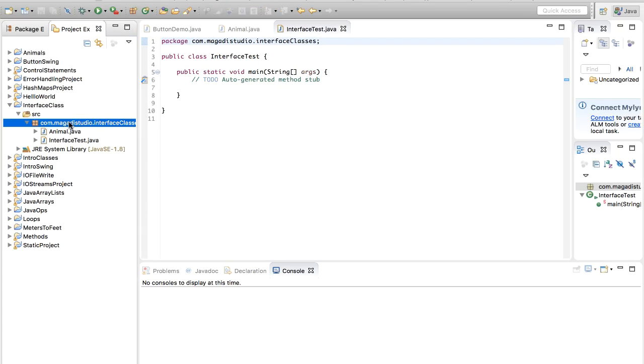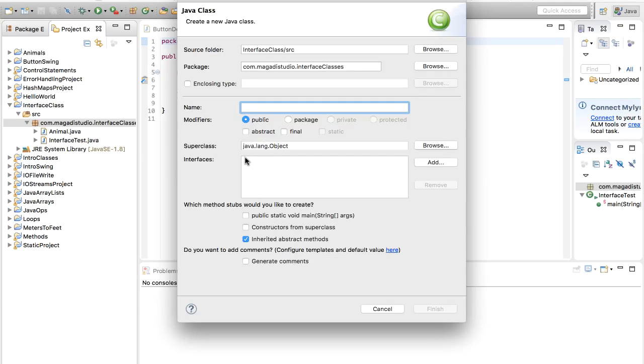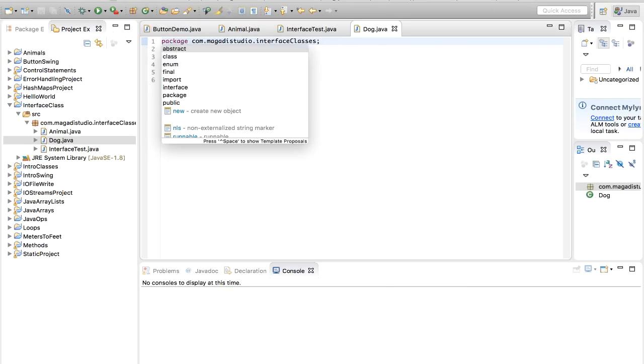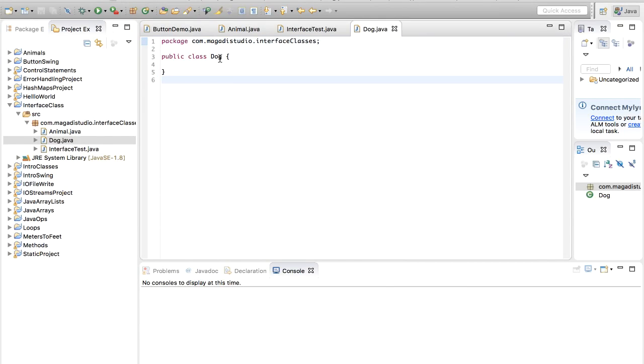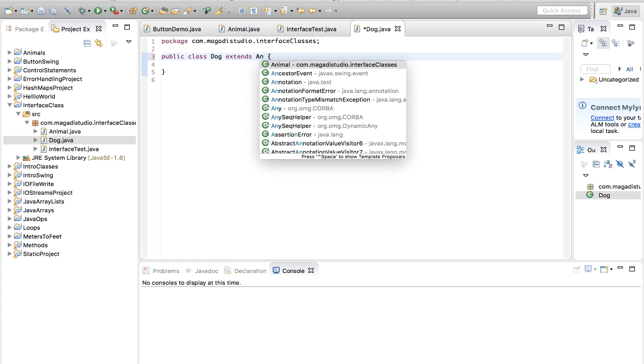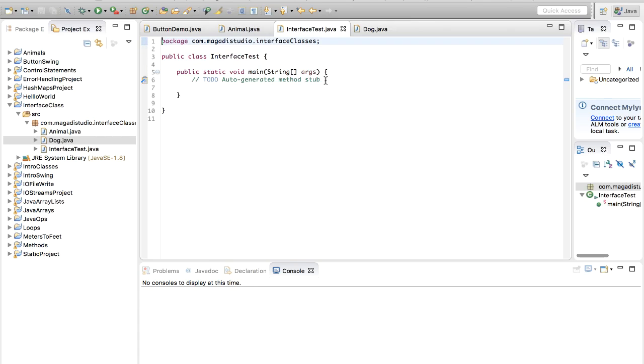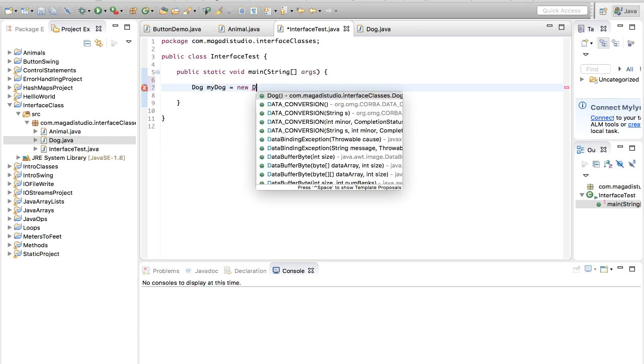And I have the interface test, which is just the main entry point here. Now I'm going to create another class here. I'm going to call this dog. As we know, let's just real quick say extends animal. And to see if things are actually working, let's go to interface here and create a dog. My dog is equal new dog.